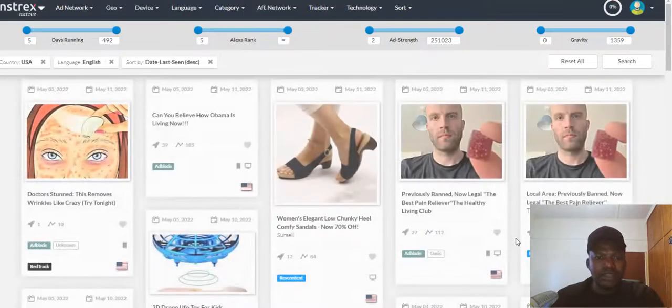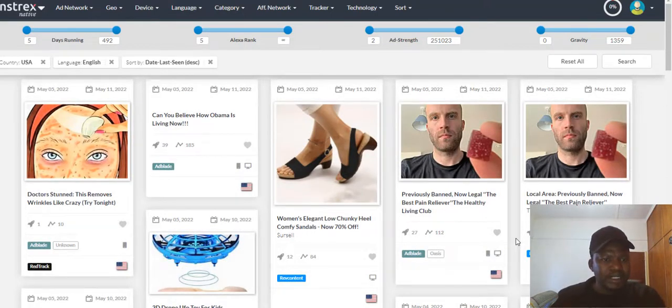Close this one. Right, so you can see that these are the ads that most people have been looking into, that people have been running. The good thing about it is it can show you what people have been running recently. This ad has been running from the 5th of May, and it was last seen today, which means this person is still running this one. This one is to do with wrinkles and stuff like that.